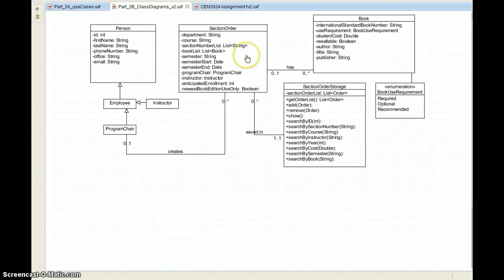We need to talk to the client and make sure that we get all the fields that they need and that it looks good to them. They're happy with the form. But we have a start here. We've got the department, the course. We know we want the program chair and then instructors' names. And we have a section number list here. It stores a list of strings.